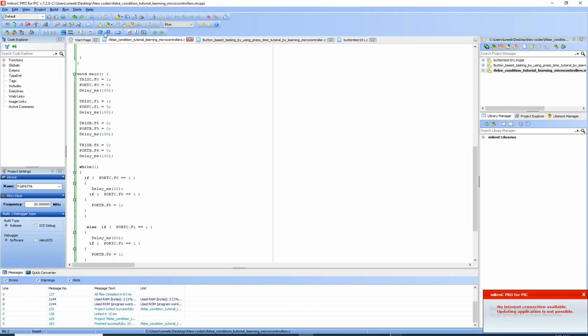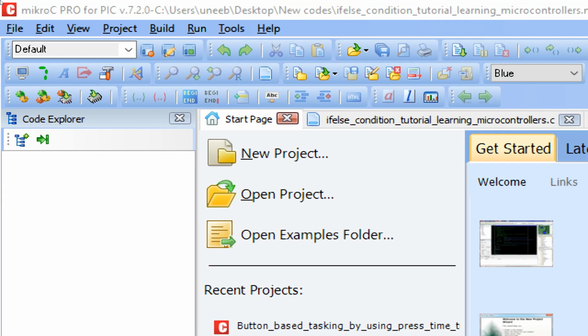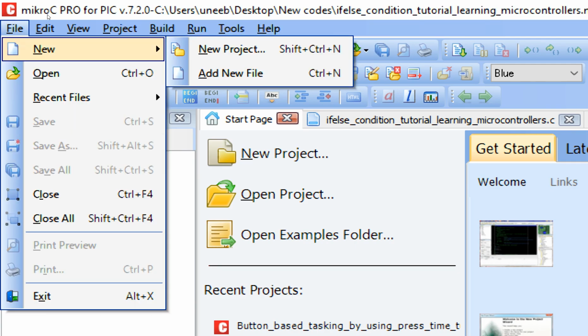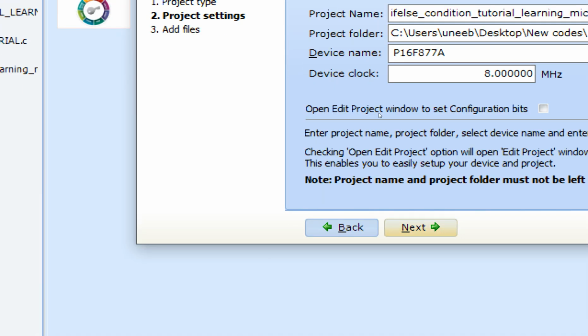So we write our new program. Let me zoom in so you guys can see better. So guys, here we have our MikroC for PIC version 7.2.0. You can use a higher version as well, if available. Click on File, New Project. This window pops up, New Project. Click on Next.